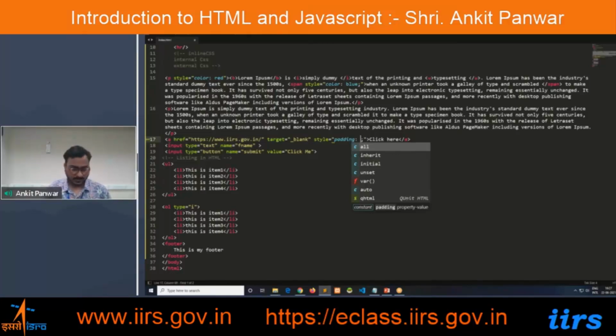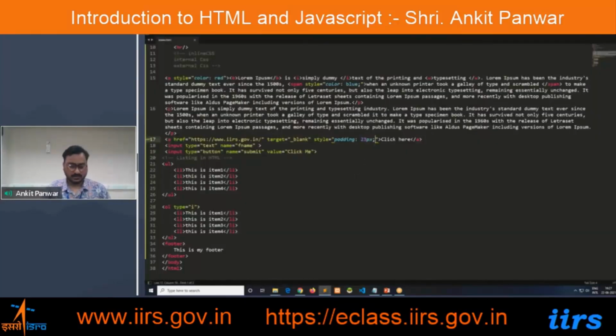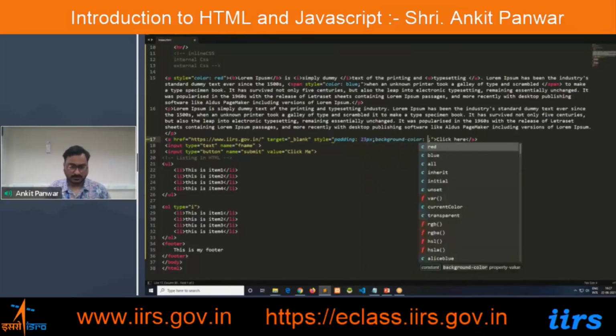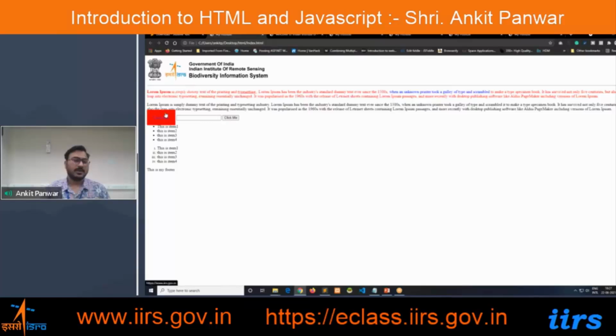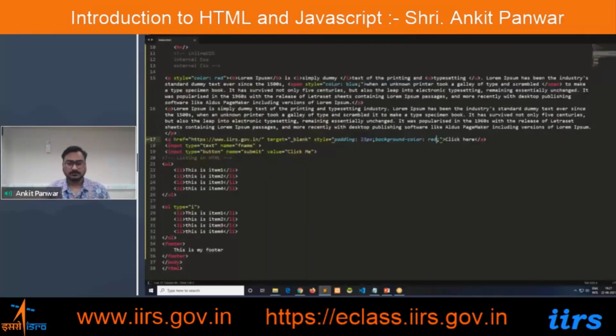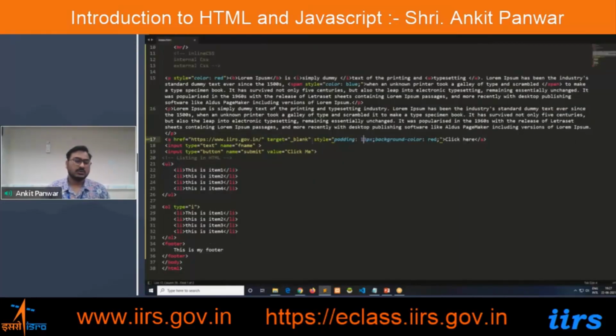Okay, so padding here, I'm just adding 23 pixels, saving it and refreshing it. Okay, so this is how you can drag it to the left, to the right side, and giving some background color here. This background color will change the background color of this text. Okay, this is the padding here, and the button background color will change here. Looks more good. Okay, so this is how you can use the inline CSS.